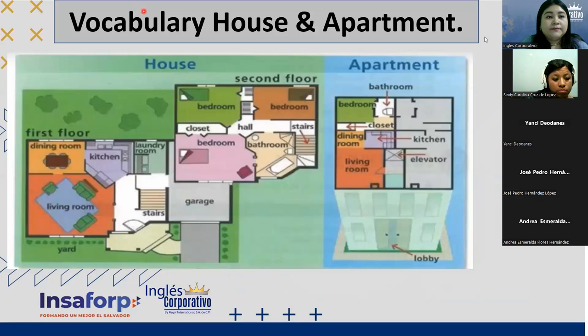Action. First floor. Dining room, kitchen, laundry room, living room, stairs, yard, garage. Second floor, bedroom, closet, hall, stairs, bedroom, bathroom. Apartment, bedroom, dining room, closet, kitchen, living room, and the bedroom. That's correct. Thank you so much, Cindy.